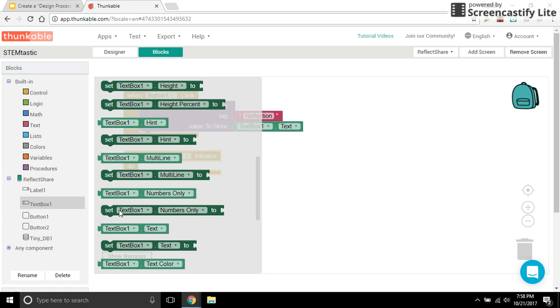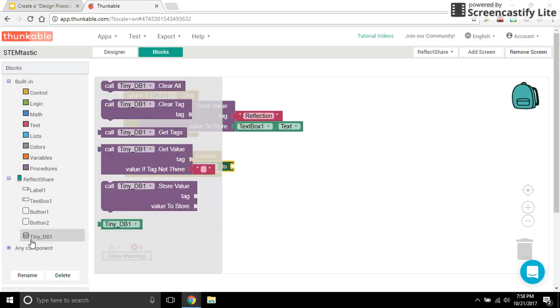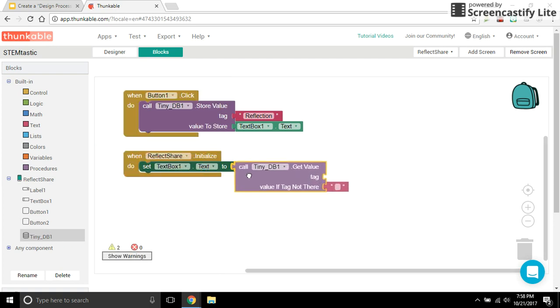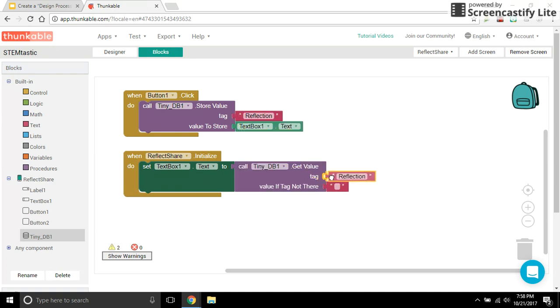I'm scrolling to find those words. Set the text box text to, and now we need to retrieve from the tiny database over here. We're going to get the value that is reflection. Remember, you can duplicate this by right-clicking, and we'll drag it down here. Now, if there's nothing typed in there, we want it to stay nothing, so you can leave that blank.